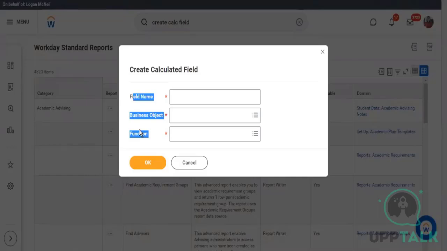Whenever we create a calculated field, we specify the business object on which that calc field is being created. Once you do that, the field gets added to that business object. That's why, if you remember when we were looking at the business object details report, Worker had some 15,000 odd fields, right? Of course, this is a test tenant, so people have created all sorts of calculations.